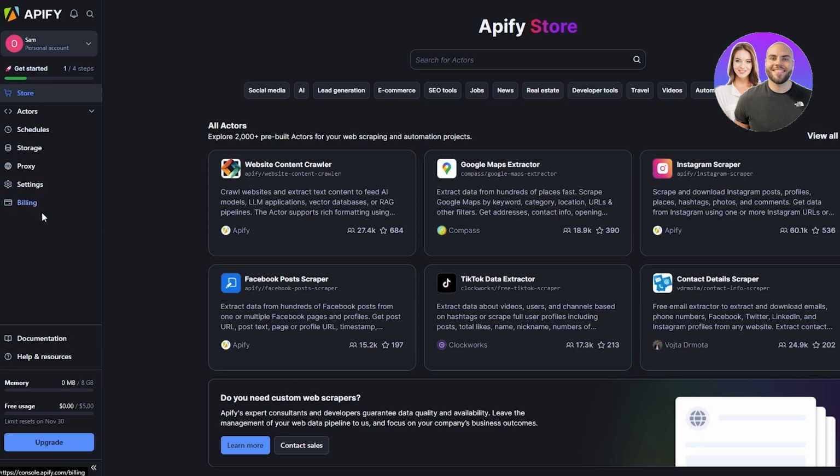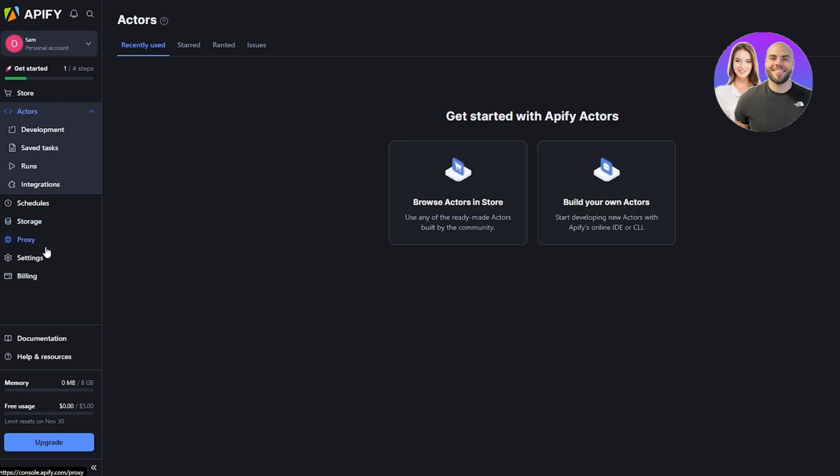Here on the left hand side, you've got all of your main options like your store. You've got your actors. These actors are basically where you create your programs, and then you've got your schedule, storage, proxy, and settings and billing as well.